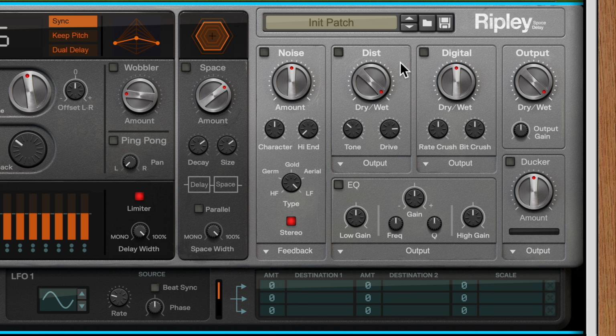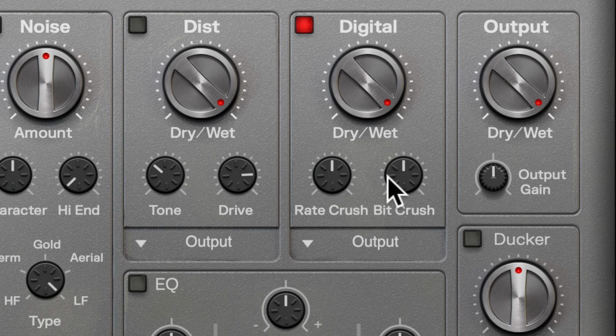Similarly, digital is a lo-fi bit crush type of coloration. And like many digital and downsample effects, you can either opt for a 1990s 12-bit sampler kind of subtlety, or you can go for a real circuit bend sound.